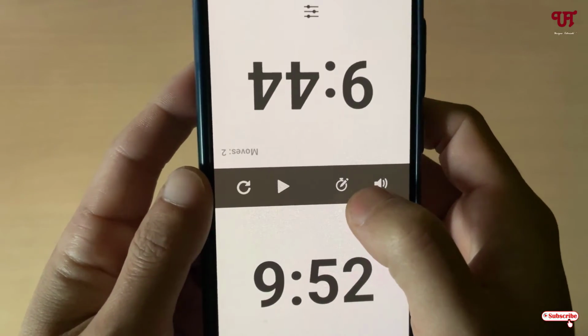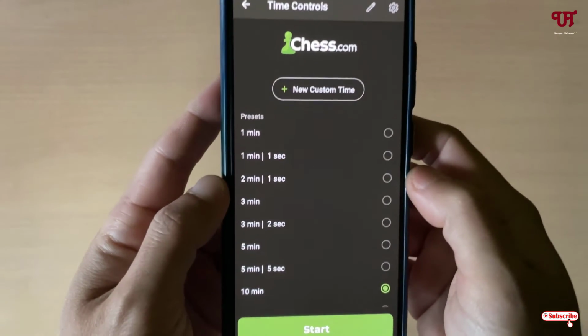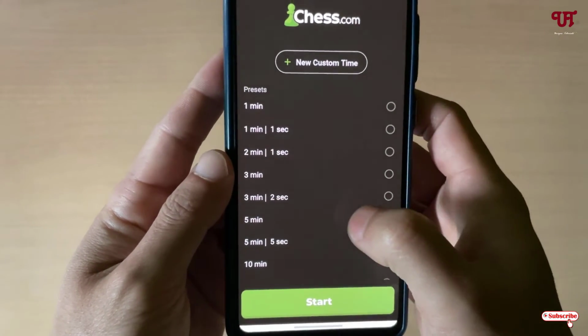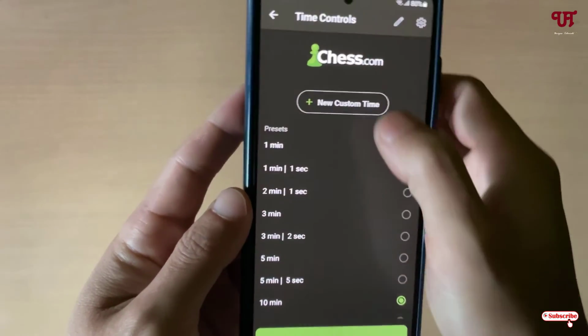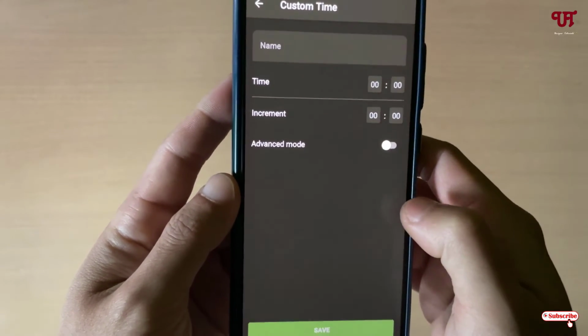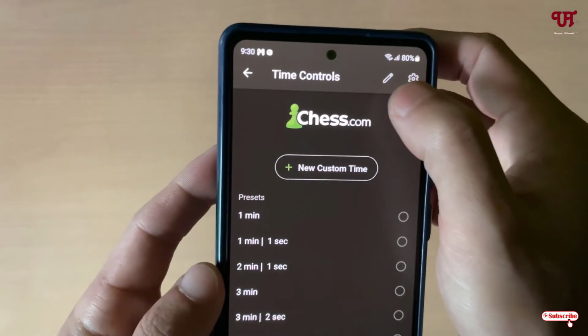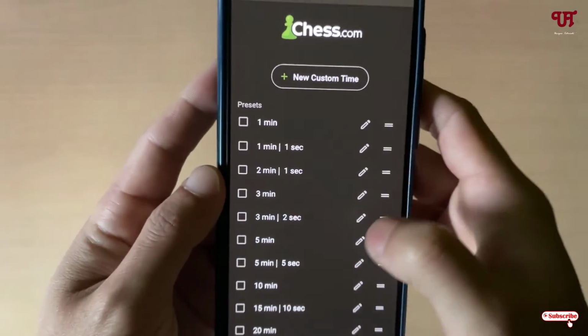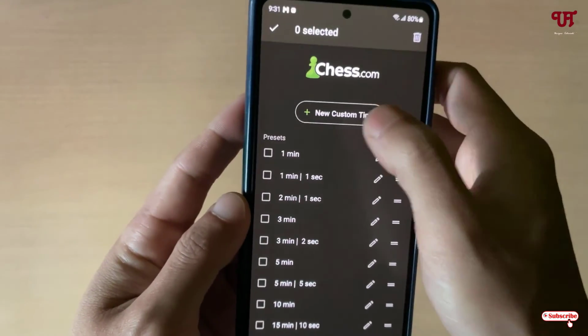And next to it is timer settings, so you can set your time depending upon your needs. These are some preset times. You can select this new custom time also, and you can set different time options depending upon your needs. On the top you will see some edit options also. You can just delete a preset time, or you can create your own.